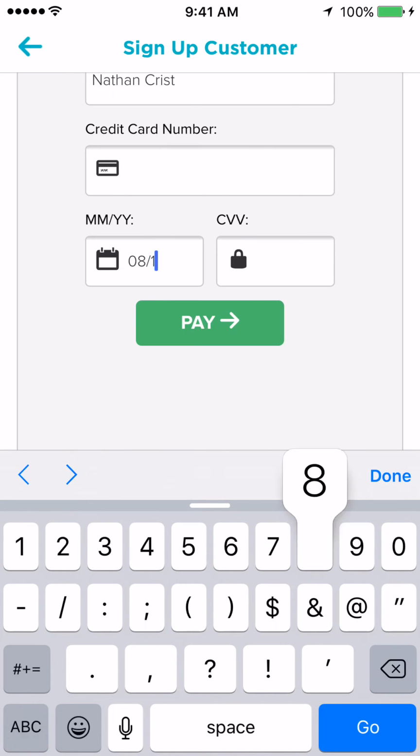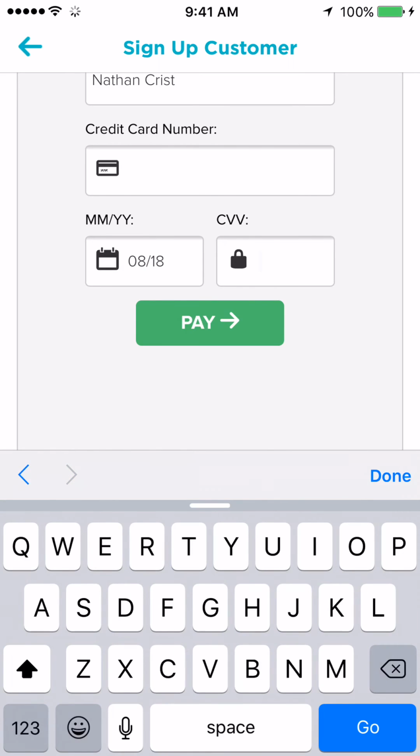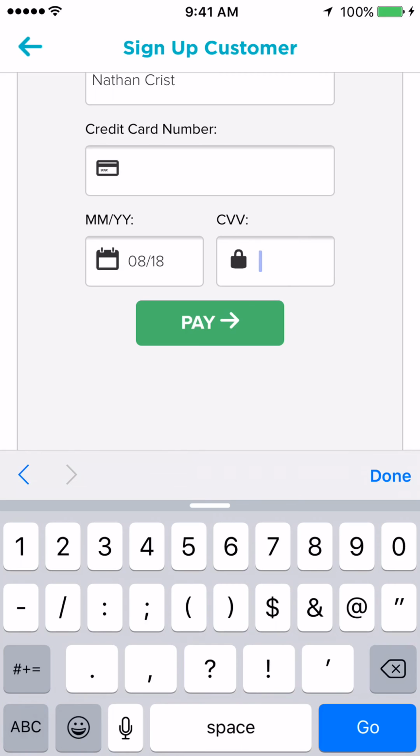Okay, 08/18, and then I would put in my 3-digit security number, sometimes the 4-digit security number on the back of the card, boom, boom, boom, and I would click pay. And at that point, guys, you are done. It is a done deal. You have a new customer or a new distributor who's ready to start going to work, start using the system right away. So I hope you guys found that useful.